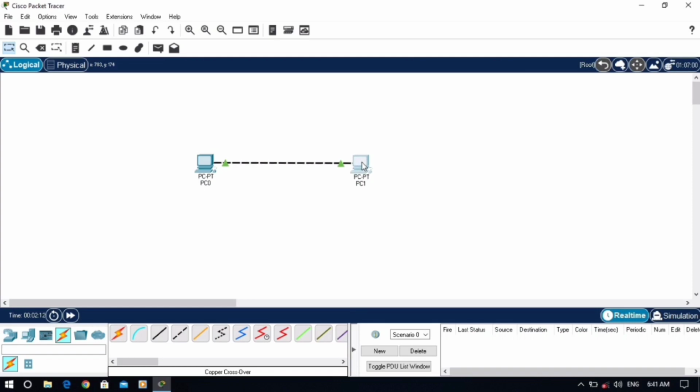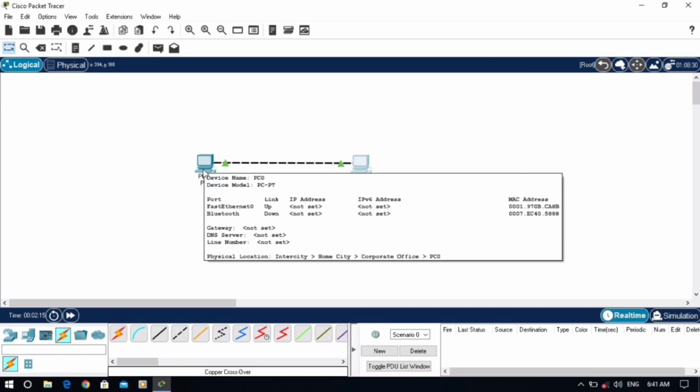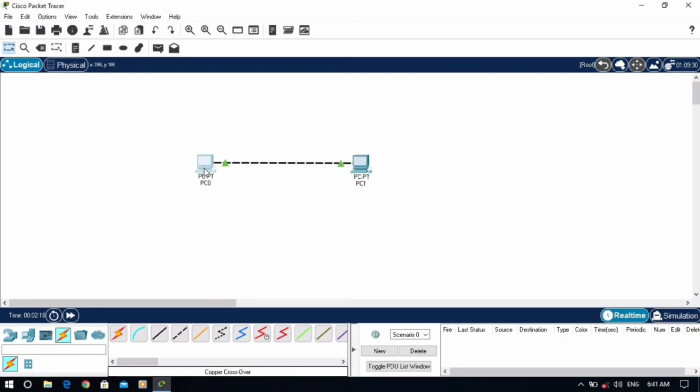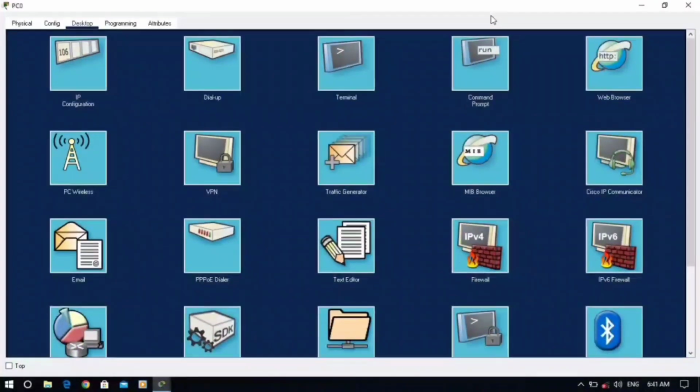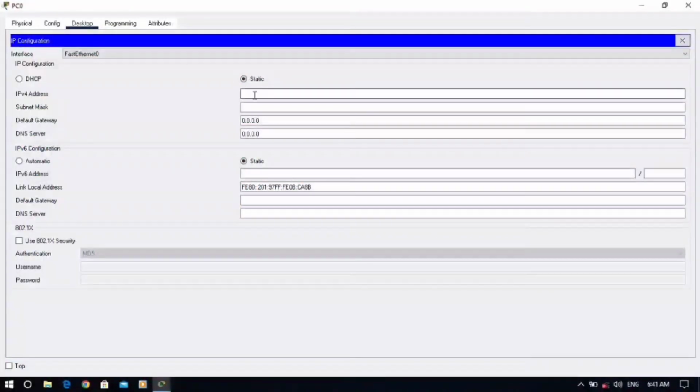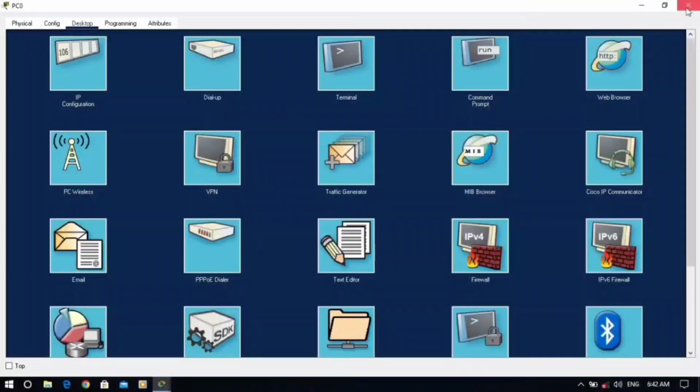Now let's assign the IP addresses to these PCs. Simply click on the PC, come to Desktop. Let's maximize the window. Click on IP Configuration and assign the IP address. Here I am assigning the IP address 192.168.1.1, and this is the subnet mask. We have assigned the IP address to PC0.